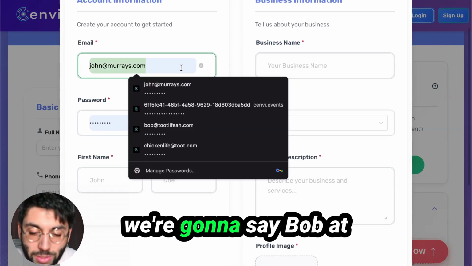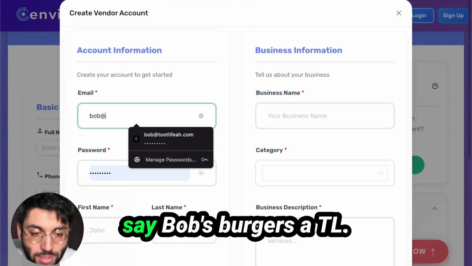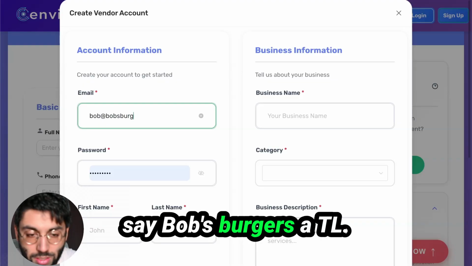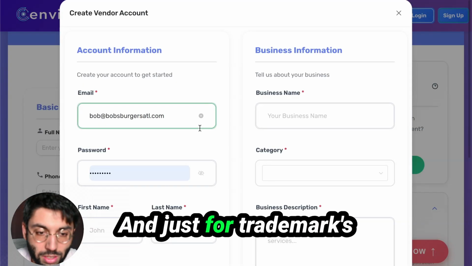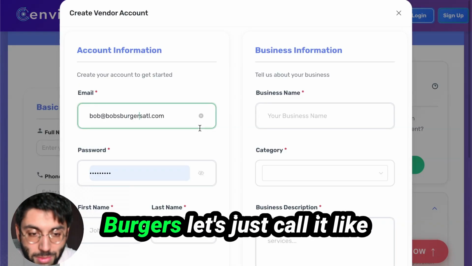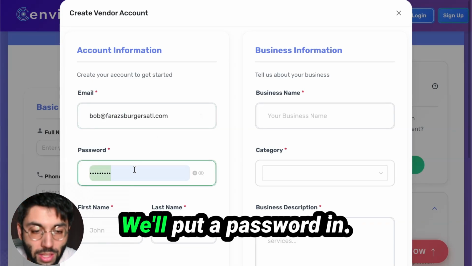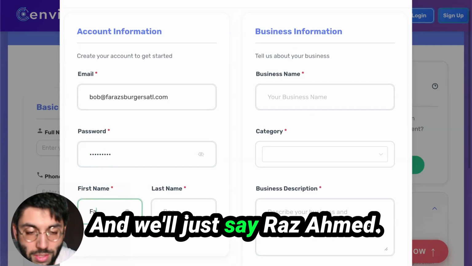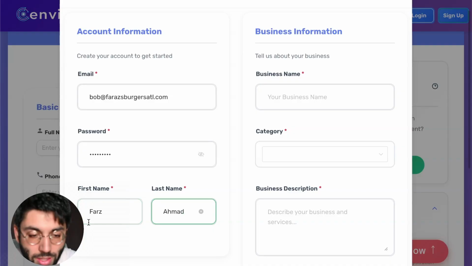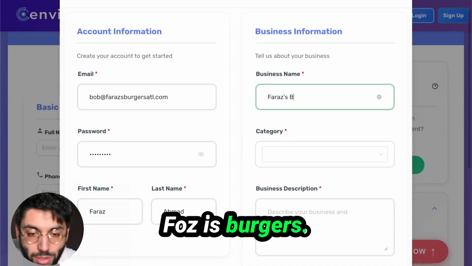And so what we'll do is we're going to say Bob's Burgers ATL.com. And just for trademark's sake, let's just call it Faraz's Burgers ATL.com. We'll put a password in. Cool. And we'll just say Faraz Ahmed. And let's go ahead and put a business name. So we'll say Faraz's Burgers.